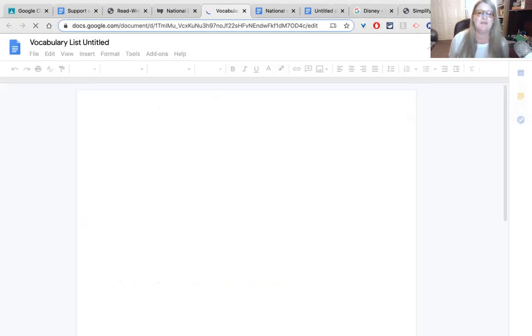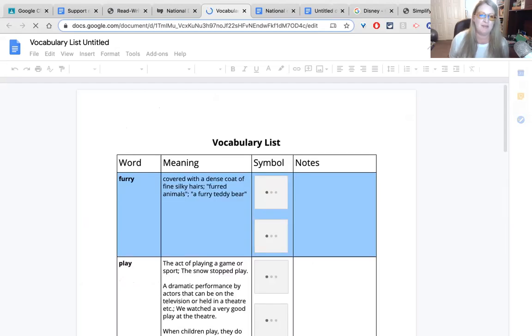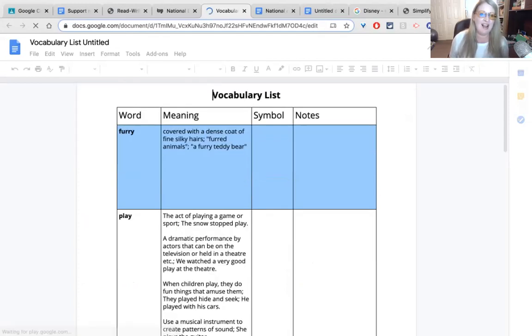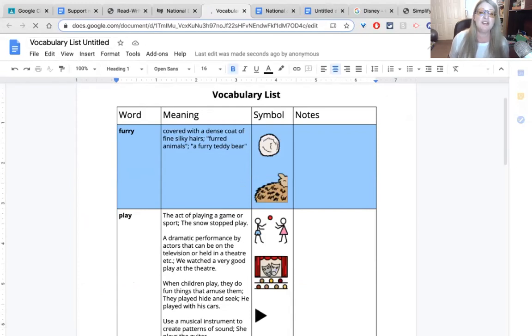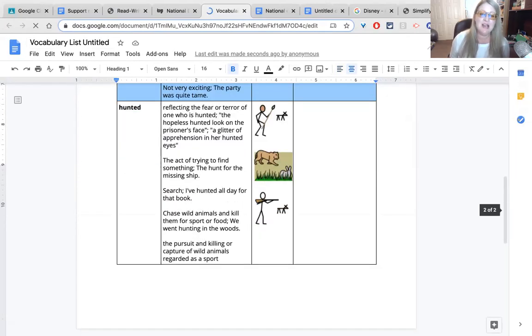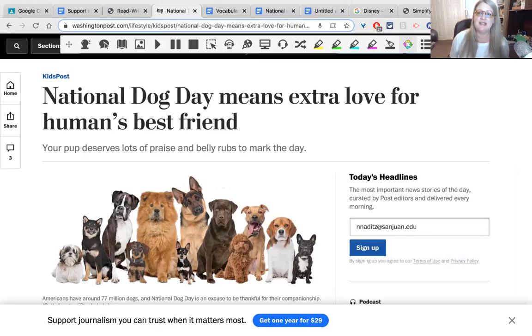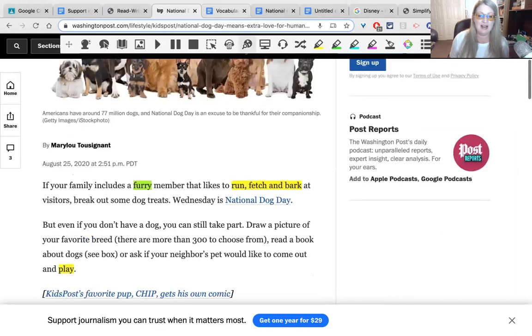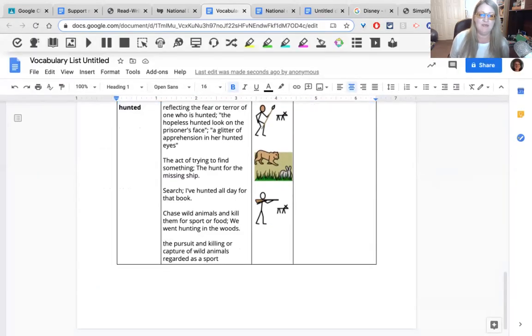So now what it's doing is it's creating a vocabulary list. I can change the title of it. And in this case, it actually took everything I highlighted and turned it into a list with the word I highlighted, the meaning, a symbol, and a place for me to take notes. And it did that for everything I highlighted. So that's another way you could have students using the highlighting tool. The students can use it, and then after they highlight items, instead of clicking on collect highlights, they can click on vocabulary list, and everything that they highlighted will become its own listing in this document that it created for them.